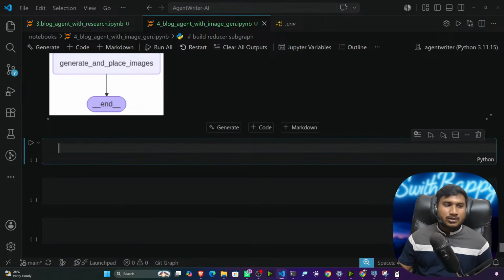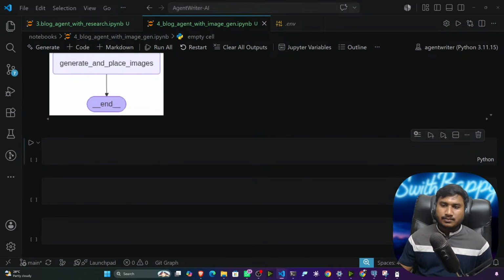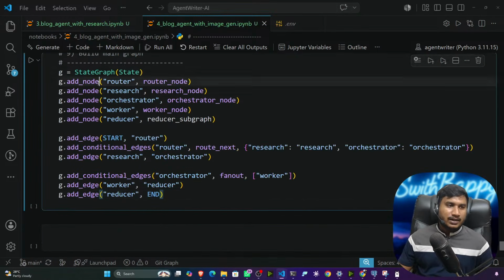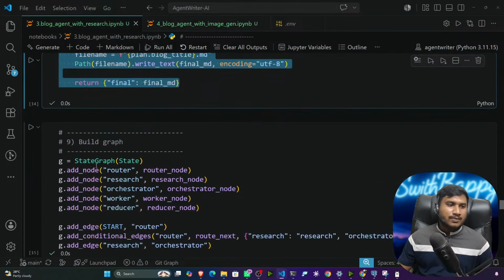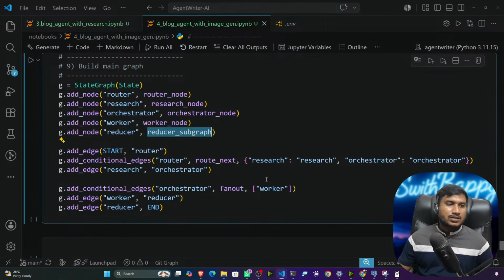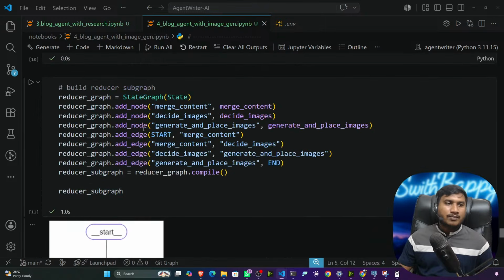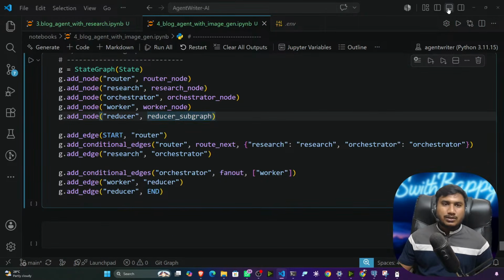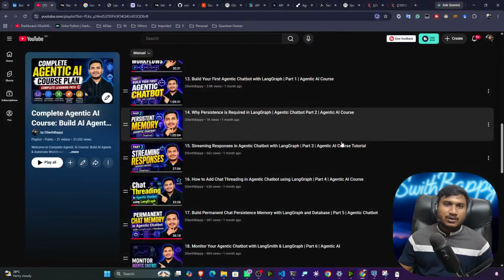Now I'll create my actual graph, which I created previously. That means this graph. I think you have seen this graph, right? Router, research, orchestrator, worker. Now you can see in the reducer, initially I was passing the reducer node. But right now I'm giving the reducer subgraph. You can see the graph I have created, I'm passing as a subgraph. Okay. So that's how this subgraph is working to create the multi-agent.